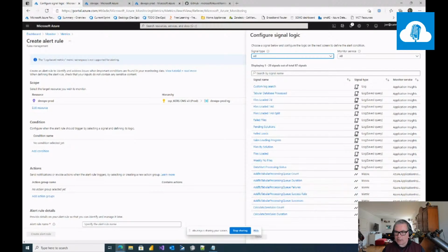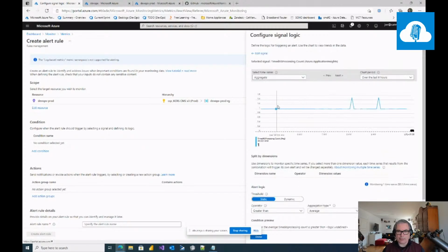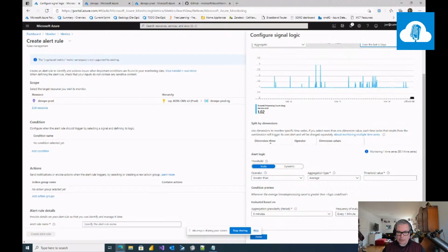So let's have a look at the timed AS processing count, which was the one that we saw before. Up here, the select time series is aggregate only for this type of event. And we can select how long a time range we want to monitor. And now to the fun part, because you can actually split the result by any dimension that your logging might entail. So if you have a various number of dimensions logged with your data and your metric, you can actually have it specified here.